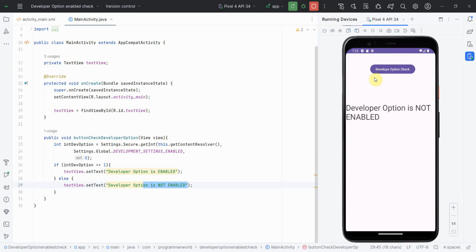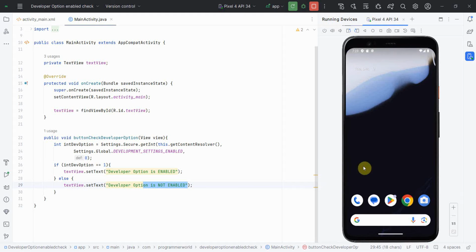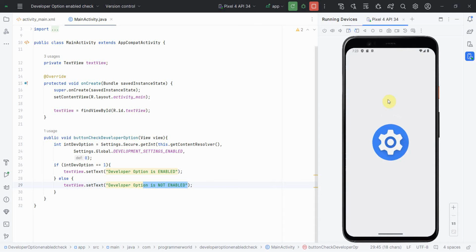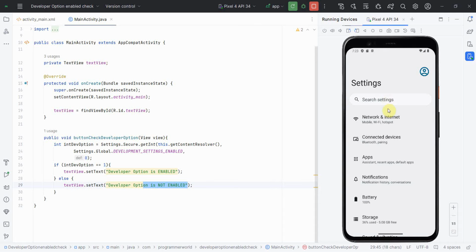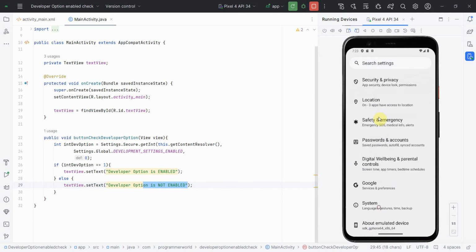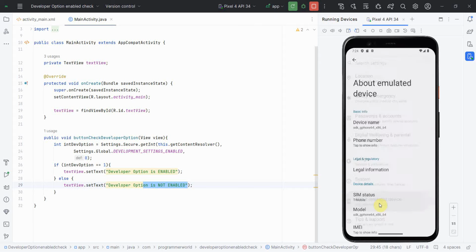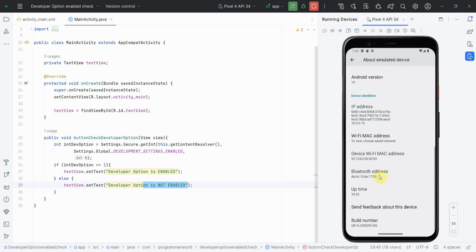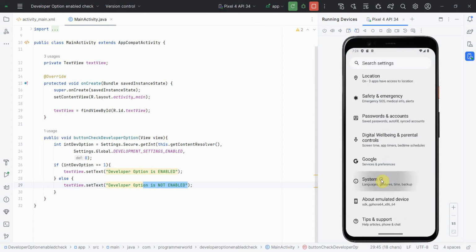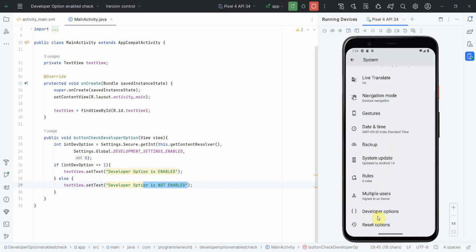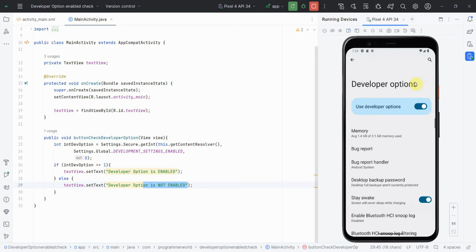Now let me enable the developer option. For that, we'll just go to the settings. Inside the settings I think you should go to somewhere around about emulator device. In about the device, scroll down to build number. You have to click, I think 5 times is mostly what they ask, to enable the developer options. How can you check in the settings? You can go back and go into the system. If you scroll down, you'll see this particular option over here. If you go inside, you see it's enabled.